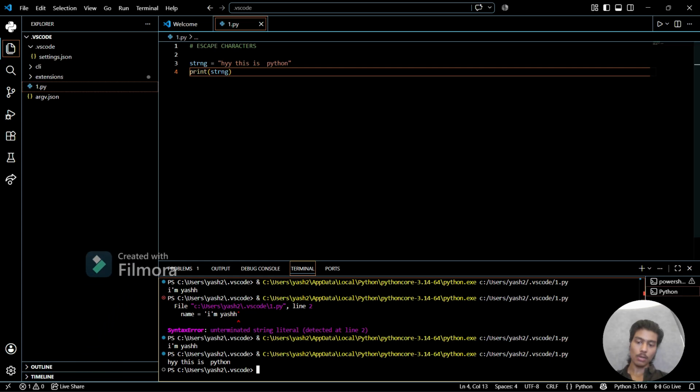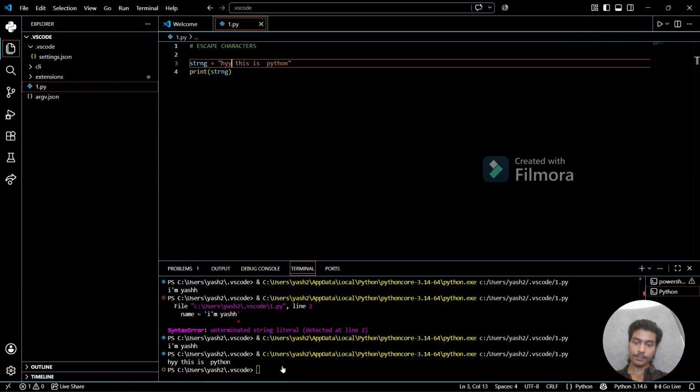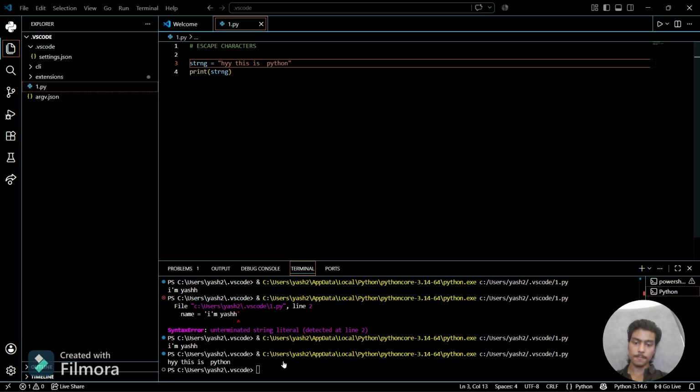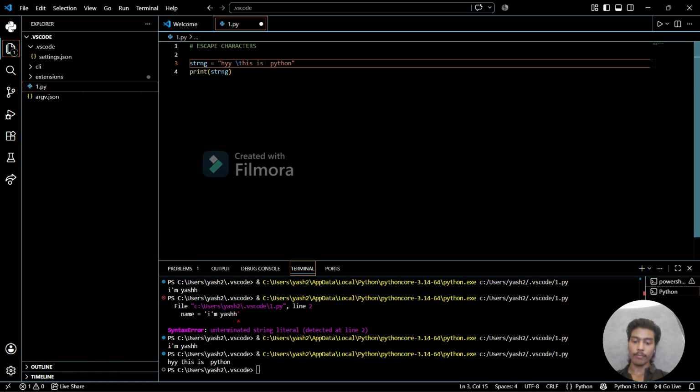So now I want to print this "hi" on the first line and "this is Python" on the second line. So how can I do it? I have to use a new line escape format. Escape format, how do I use it? With the help of backslash n and the space.